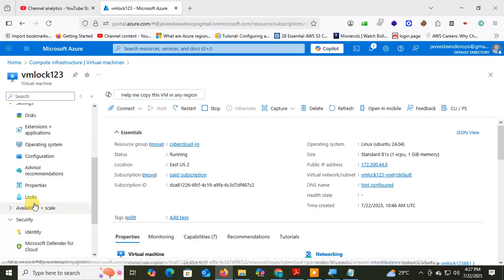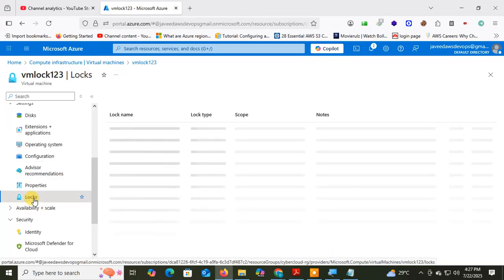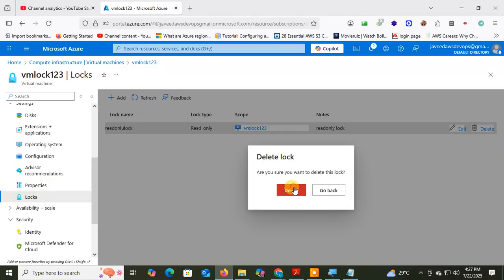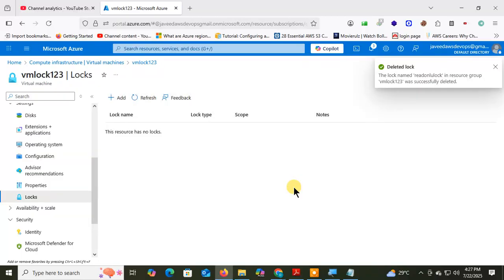Those are the two types of locks. Then we are going to delete both locks and move on to the other topic.